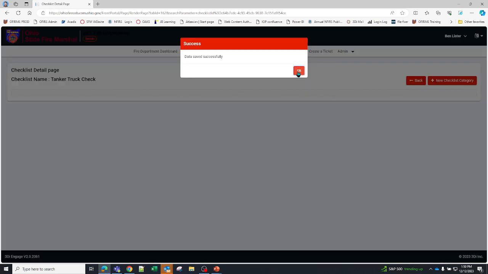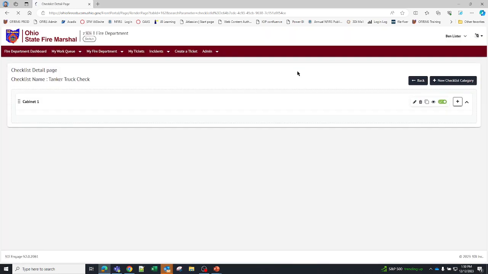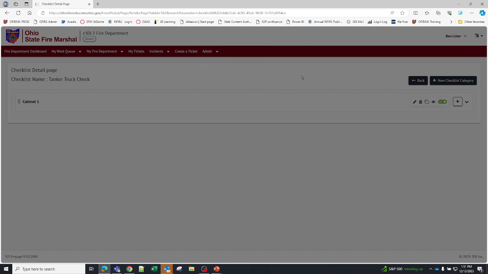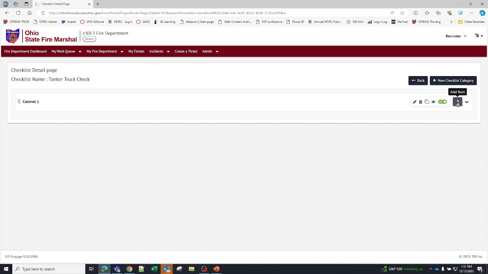So I'll save this, hit OK, and then you're going to see that category come up. Once the category comes up, which you can see here, cabinet 1, we have a few options. We can edit the category name, we can just get rid of it and delete it, or we can copy it if it's the same, or we can hide it, and we can activate or deactivate it, and it'll ask you for some confirmation there. Or we can simply add items to it, or we can collapse or uncollapse this setting.